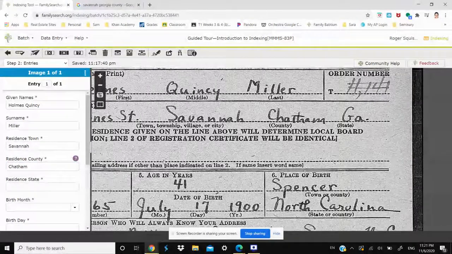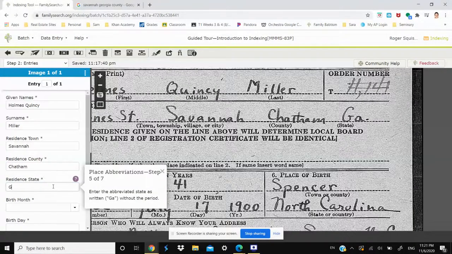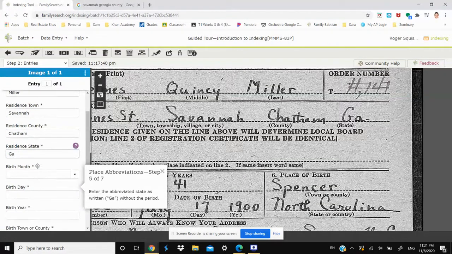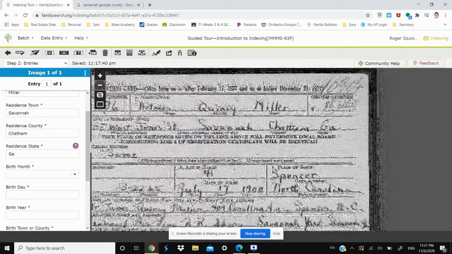So Chatham, and then resident state is Georgia. Oh wait, it says here, enter the abbreviated state as written, GA without the period. Interesting. So we actually don't write Georgia. We just write what's on there. We just write GA. Awesome.